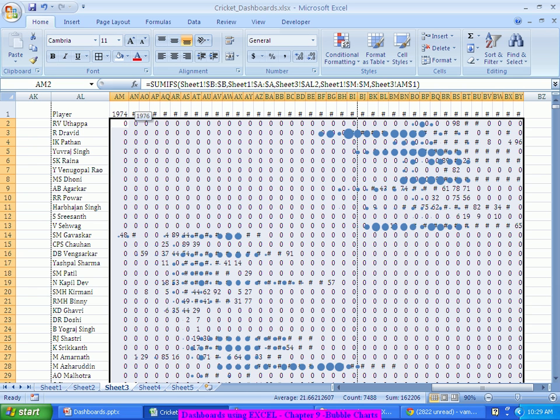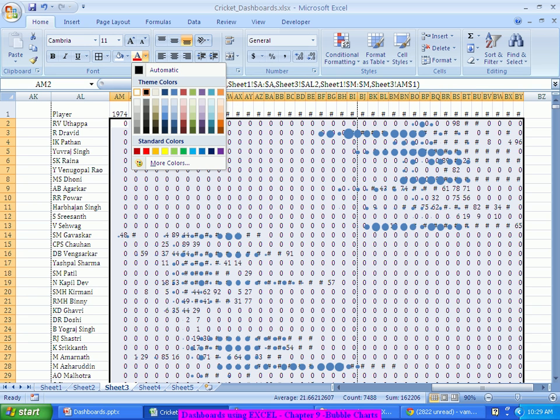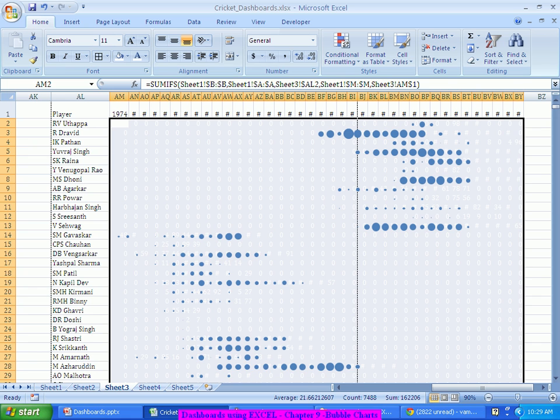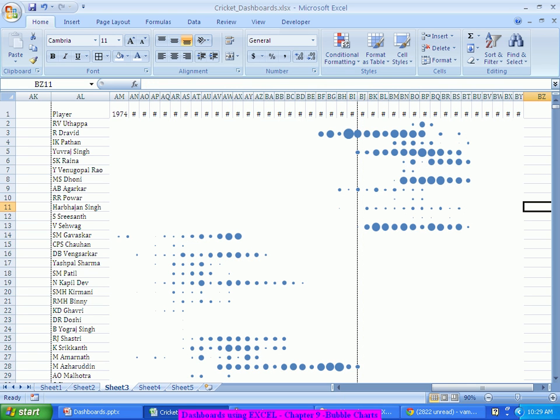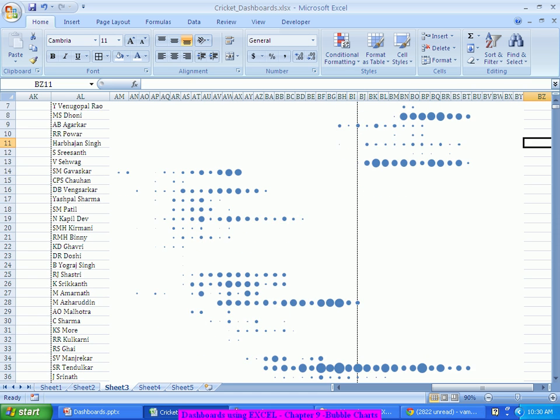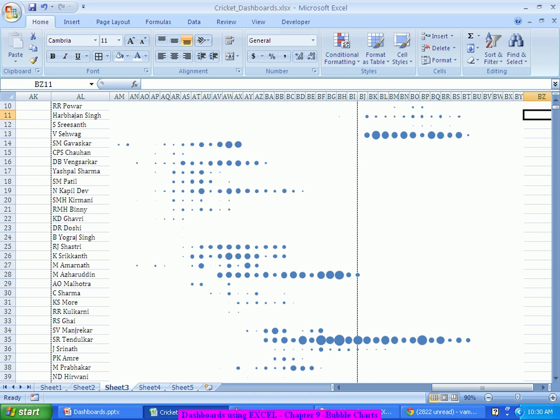Oh, not the filling, sorry. The font I'll make it with a white color. And now what we are simply observing is the grid lines corresponding to each of the players. Now if you see for this guy Mohammad Azharuddin, this is what is his plot. So for this guy, I can very well say that in these years, he has scored quite more compared to the others.